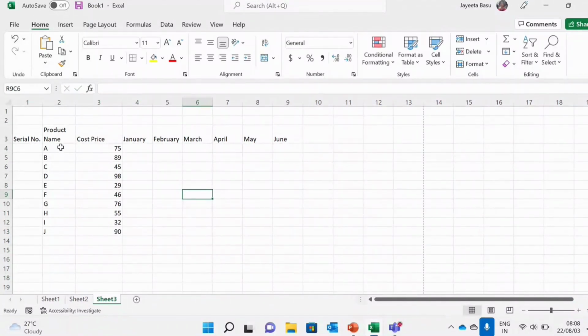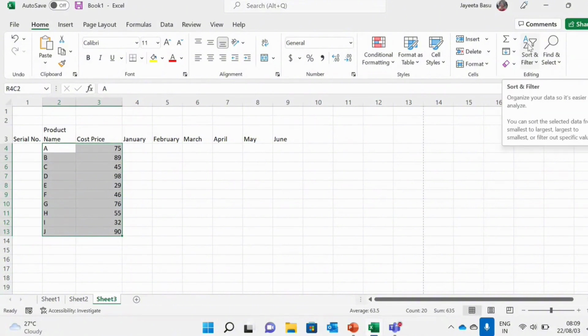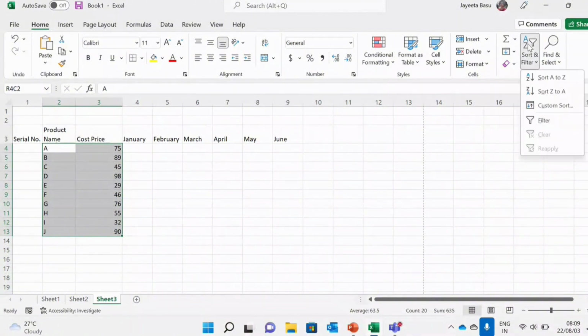Now let's say if I want to sort this out, what do I do? Right? I want to sort this two out depending on the highest price to the lowest price. So you see sort and filter here, you see A to Z with a funnel. Yeah, you go here and you can go to either sort A to Z or Z to A.